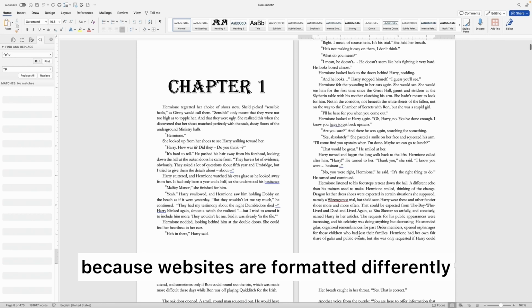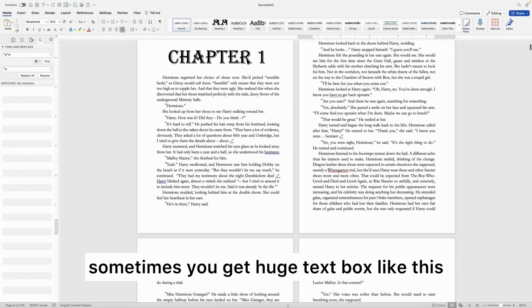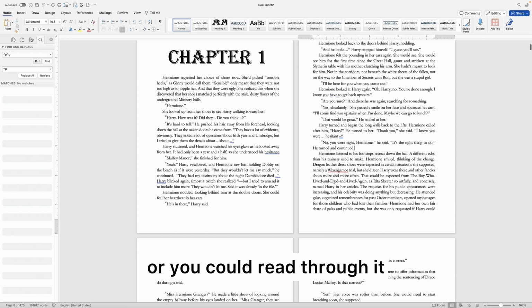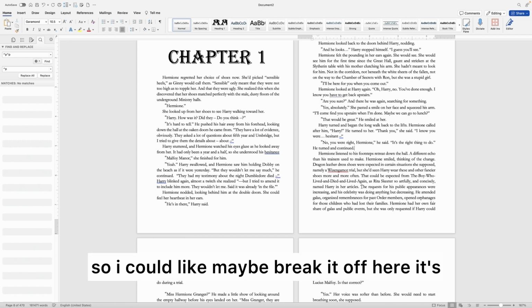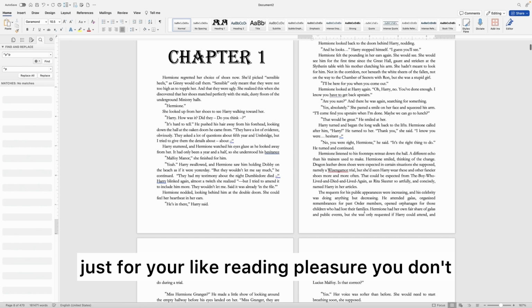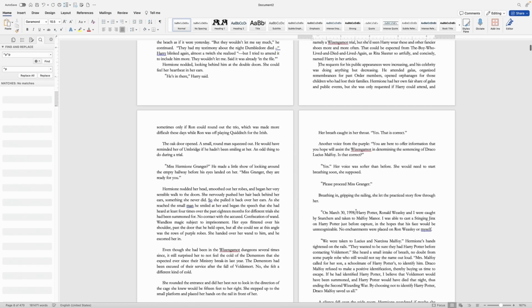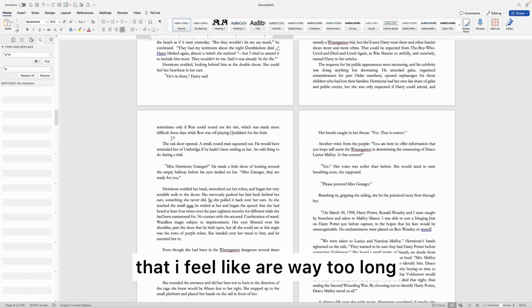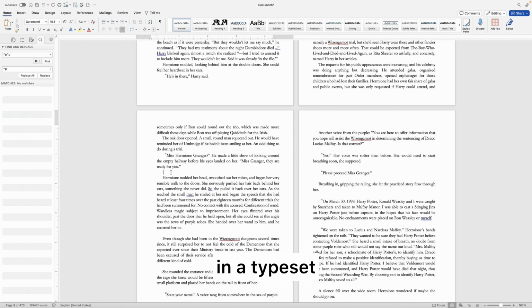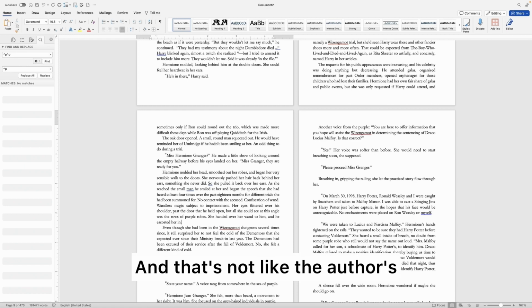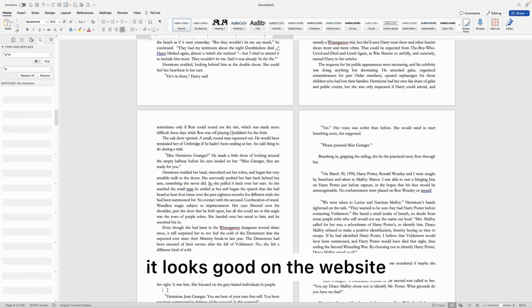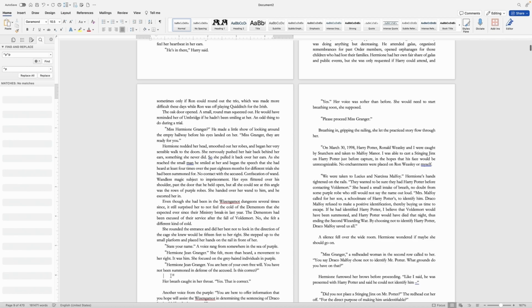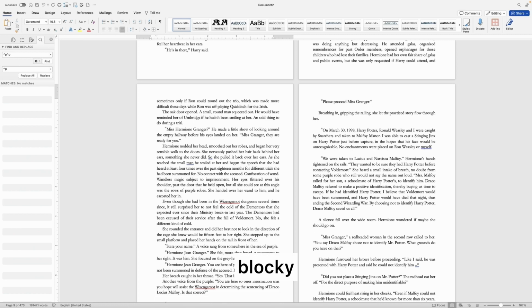Because websites are formatted differently, sometimes you get a huge text box like this. You could keep it as is, or you could read through it and see where you could break the paragraph. So I could maybe break it off here. It's just for your reading pleasure. You don't have to, you could keep it as is. But I like to break up the paragraphs that I feel are way too long in a typeset. And that's not the author's fault. It's just, again, the way AO3 is formatted. It looks good on the website, but when you change it to a typeset, it just looks too blocky.